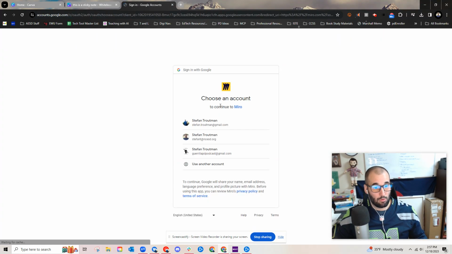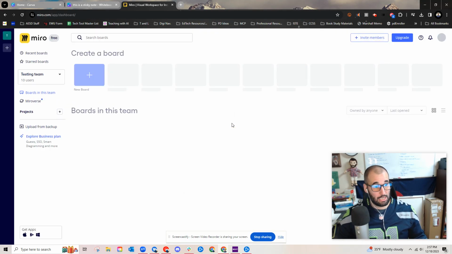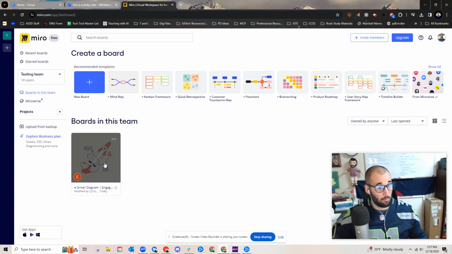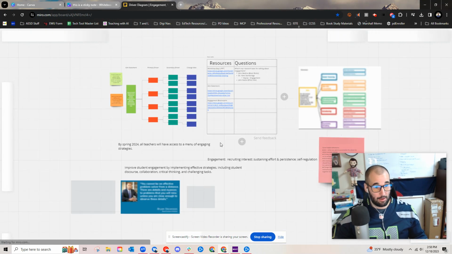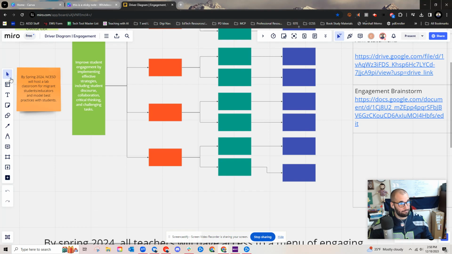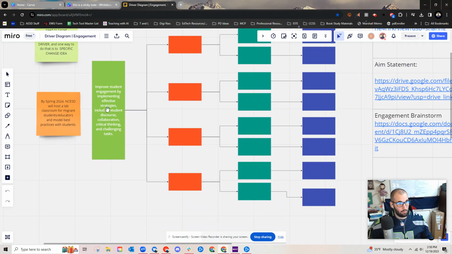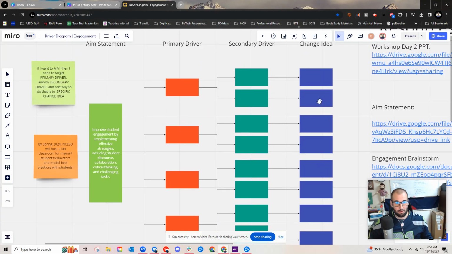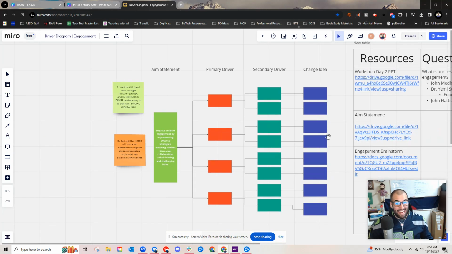I'm going to continue with Google, log in, set up an account. I'm on the free version, not the paid teacher version, because I don't have a teaching account. So let me show you something that I was working on with my team. With my ESD team, we're working on some engagement resources and supporting teachers with student engagement strategies. And so I made this driver diagram here where we can create this aim statement and then start to build out primary, secondary drivers and change ideas.